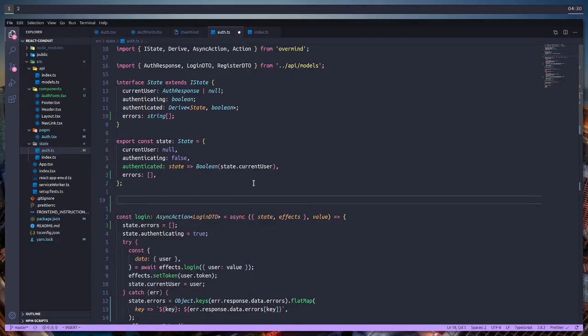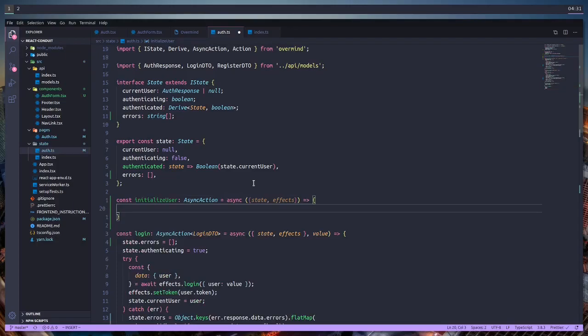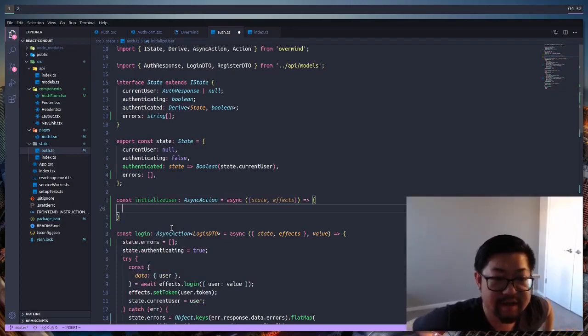Now I'm going to go back into auth, and I want to make another action, which is also going to be an async action. This action is going to be called initializeUser. And this initializeUser action is going to be replacing the mount login, because we're going to be taking the access token from local storage and seeing if the user is already logged in, and making sure that they are logged in when the app starts.